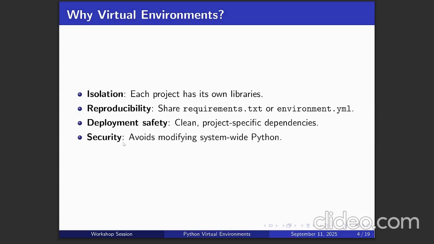So isolation is needed. Reproducibility means, suppose you are working on a machine learning project where you have set all the dependencies inside a requirements.txt file, or if you are using Conda, then it would be environment.yml. You can share these files so that others do not conflict with the Python library versions. So it ensures reproducibility also. Deployment safety: you will need clean, project-specific dependencies whenever you deploy projects on a cloud, AWS and so on. The last one is security.